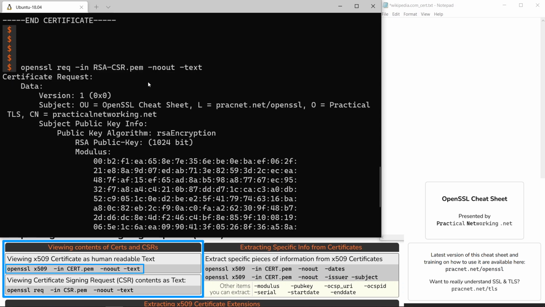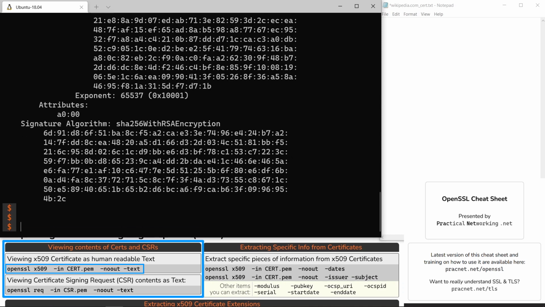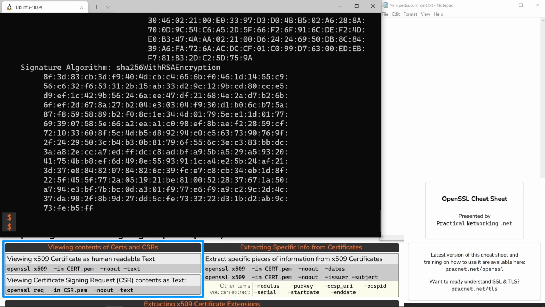I'll also show you the command that we would use to view the contents of an X509 certificate as human readable text. That command is openssl x509. Then you specify the file we mean to inspect. In this case, we'll look at the Wikipedia certificate. Then you specify -noout, so there is no PEM formatted output, and then again you ask for the text version of this file. If I hit enter, you'll see this right here.